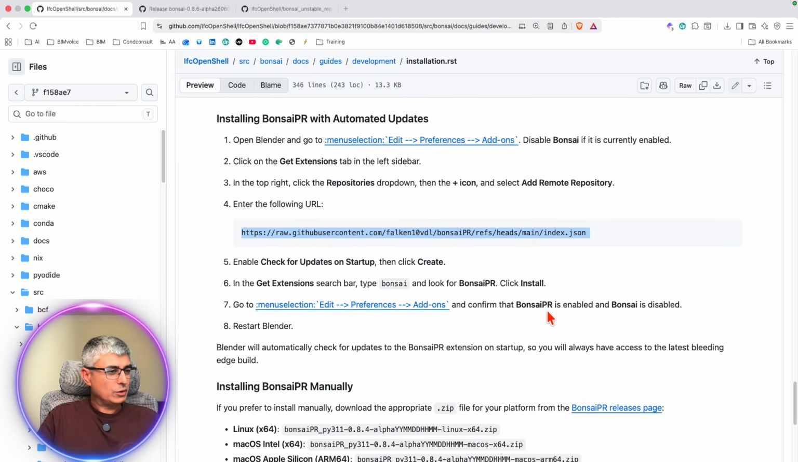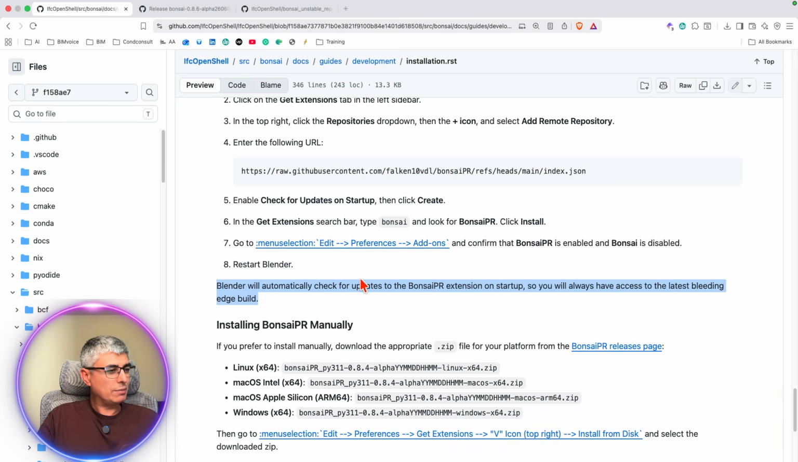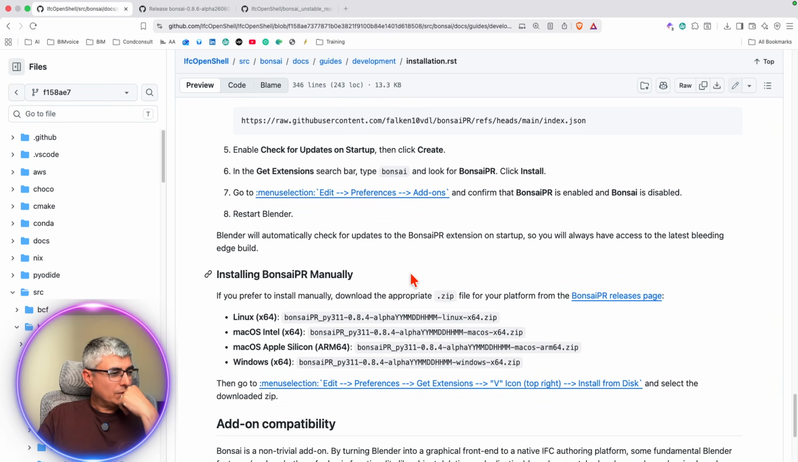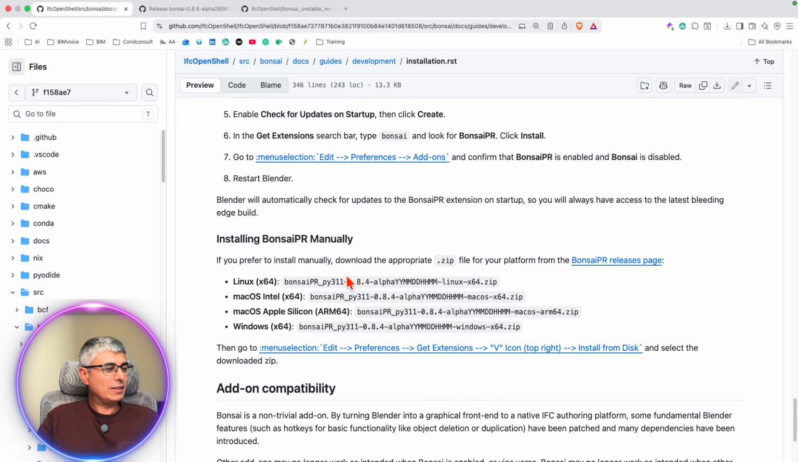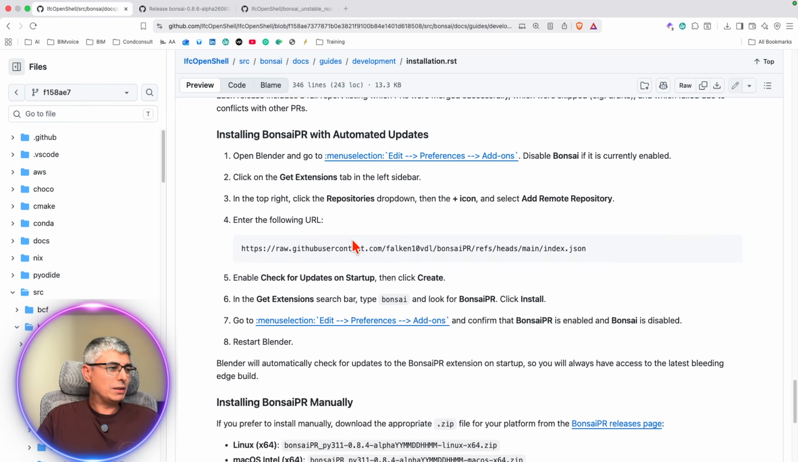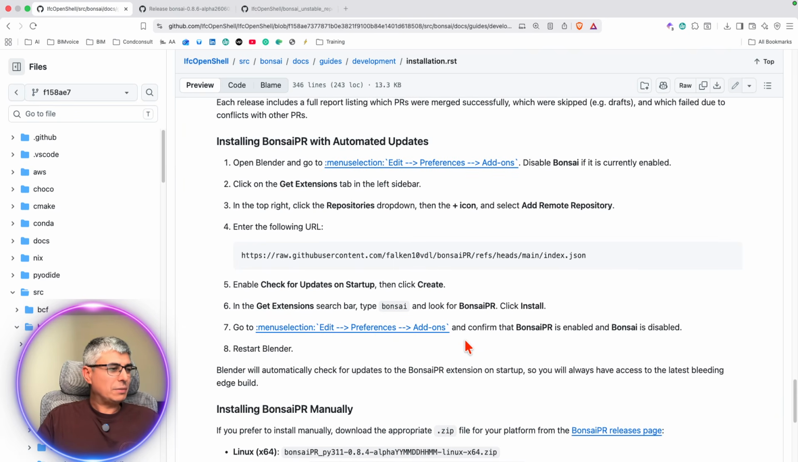Go to the menu, add-ons, Bonsai PR, enable, restart Blender. Blender will automatically check for the updates, so it would always use the newest one. It worked actually quite easily with these steps right here. It's very simple. Manually you can also do it, but why should you do that? Doesn't make any sense.